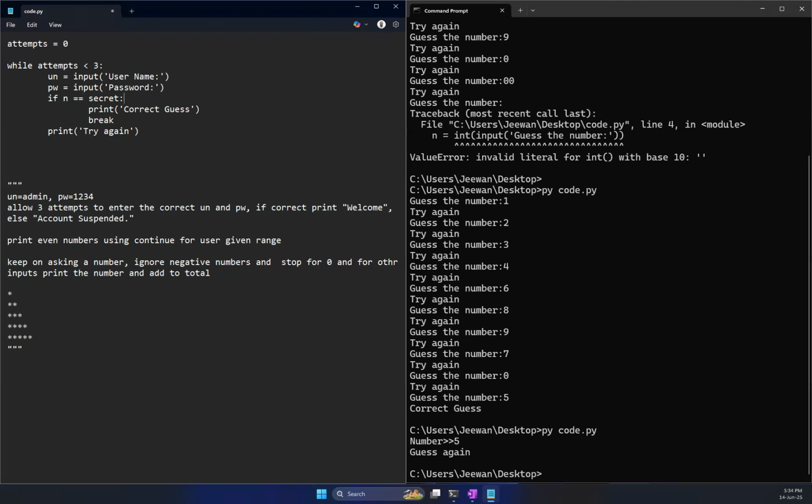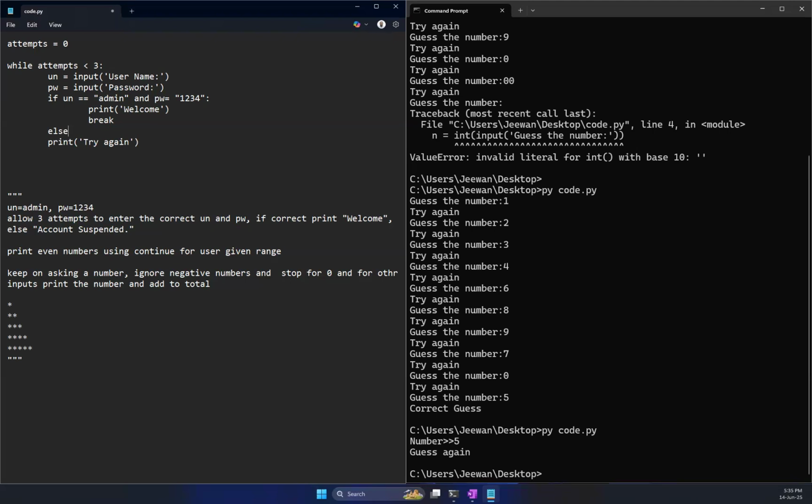Password, and then you're going to check: if username equals admin and password equals 1234, you're going to say welcome, and you need to break, yes. Otherwise, else, we can say incorrect.